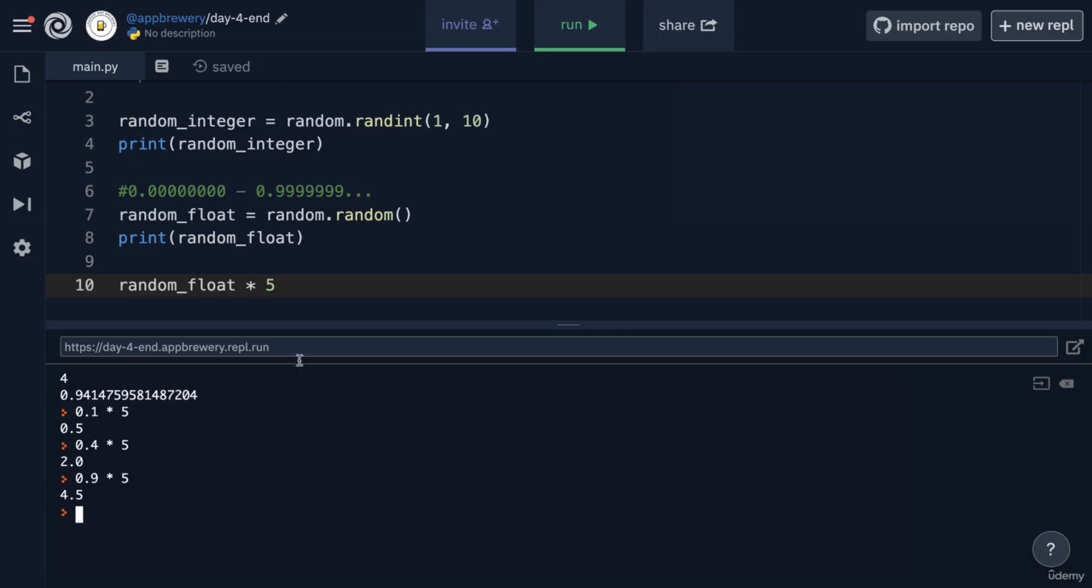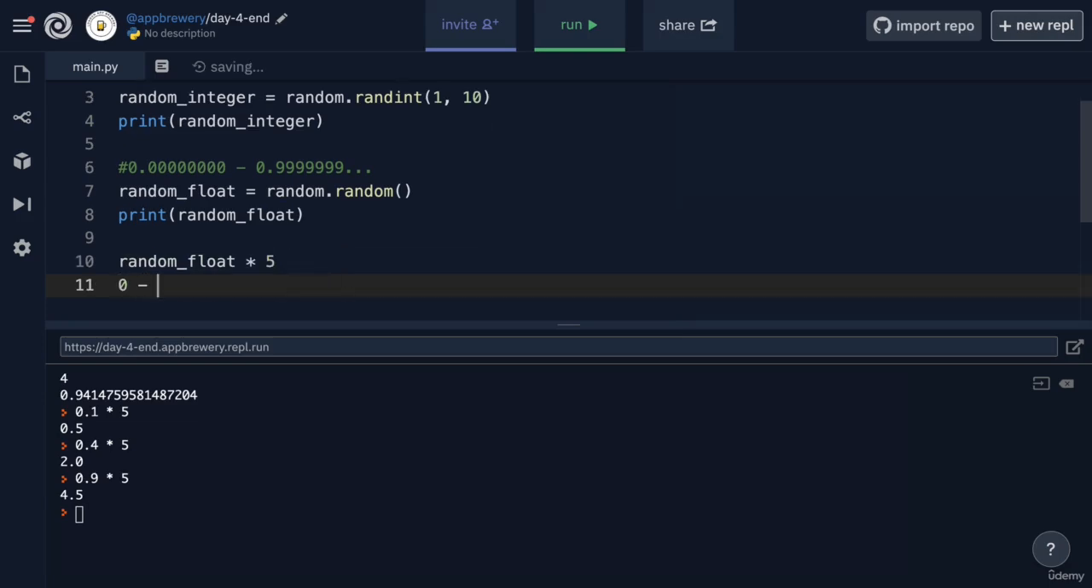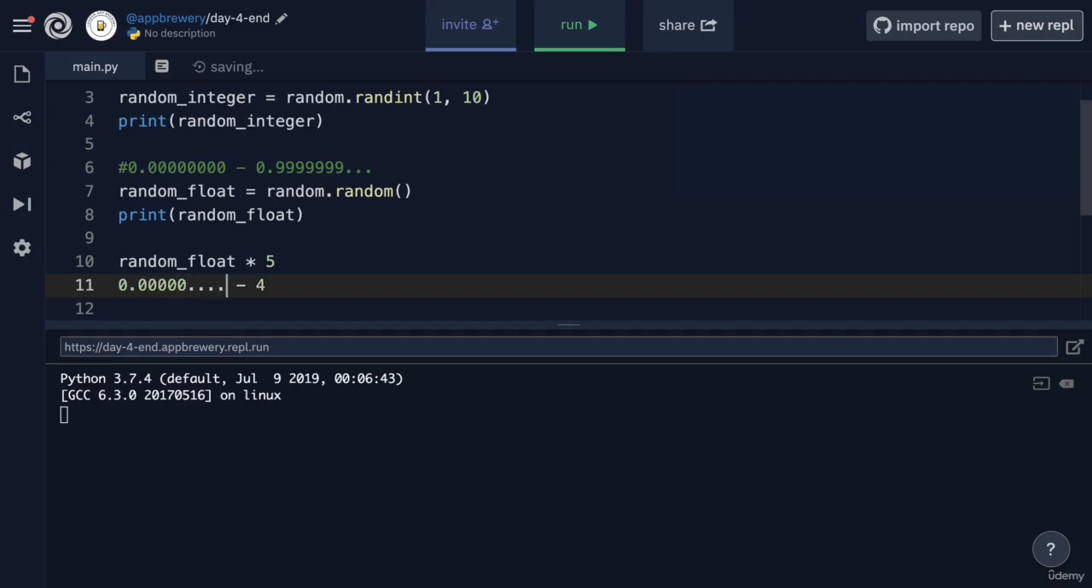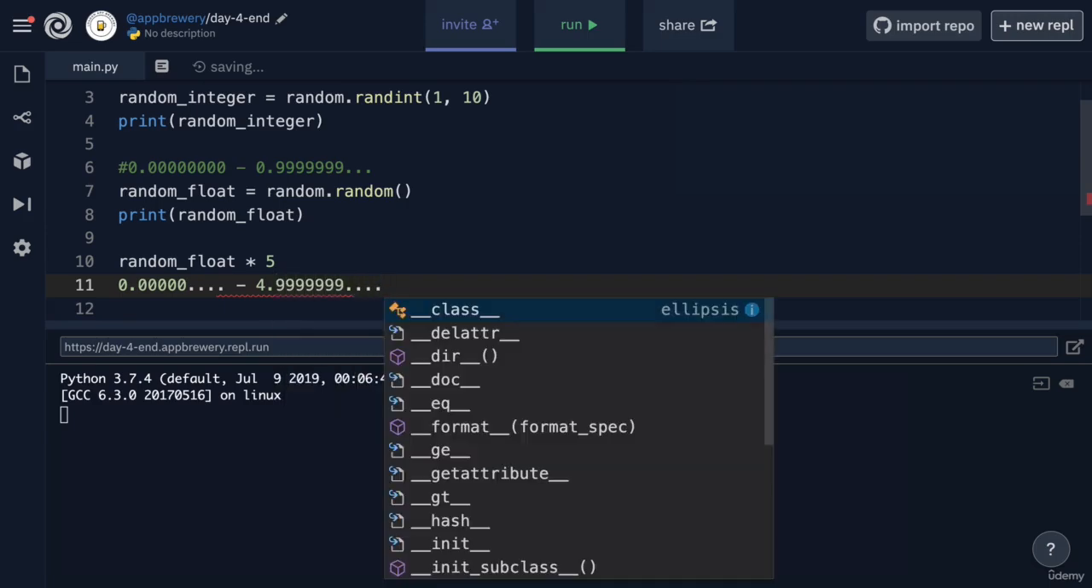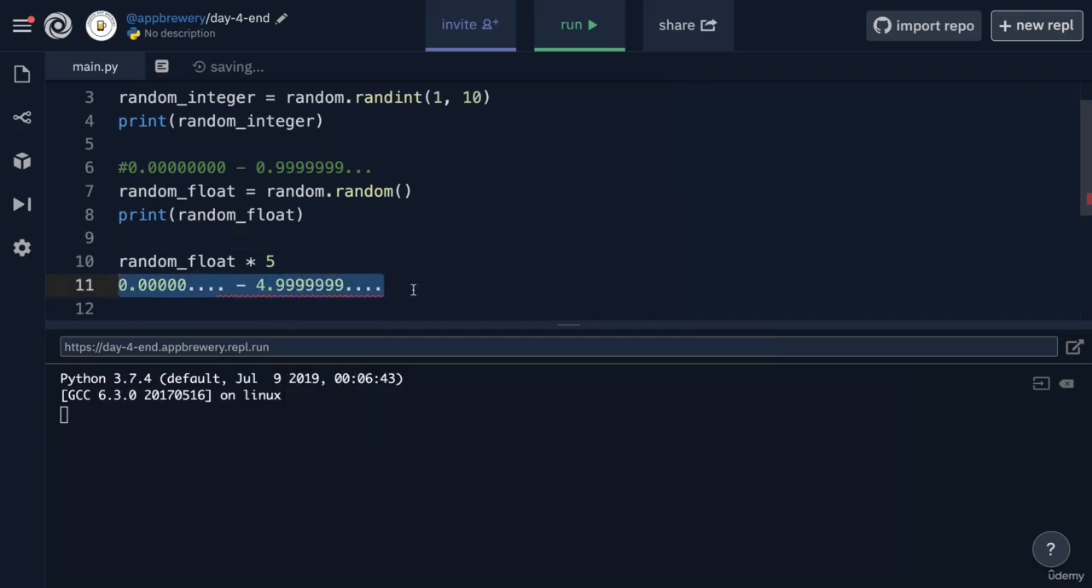So effectively, by multiplying this random float by 5, I will end up with random numbers, but of course they're now floats, right? So it could be 0.000 all the way to 4.99999 and so on. So this is how we can expand that range from 0 to 1 all the way to 0 to 5, but not including 5.